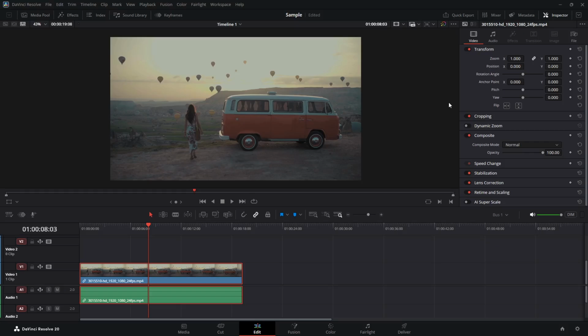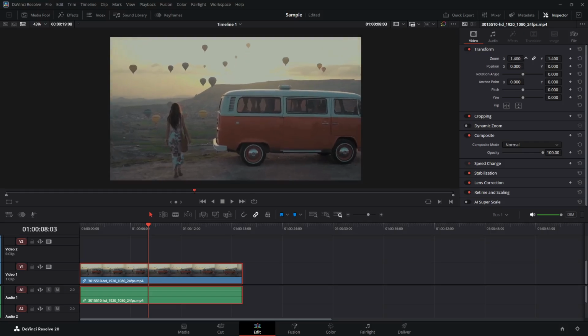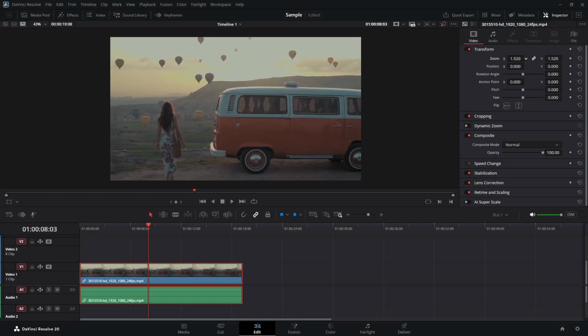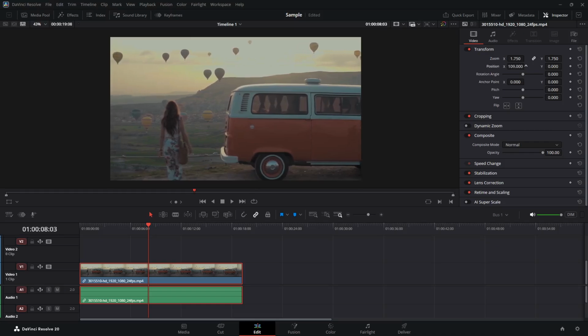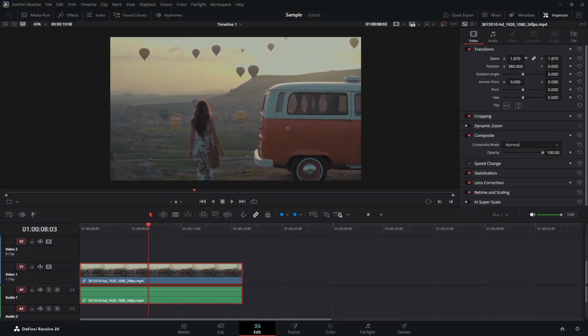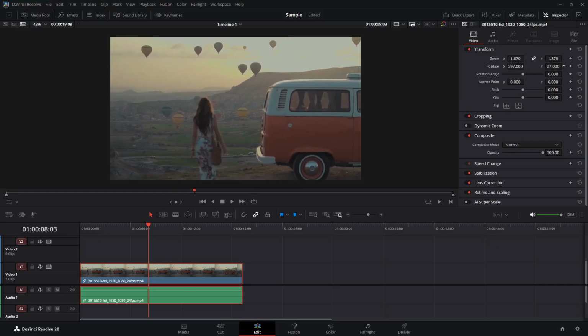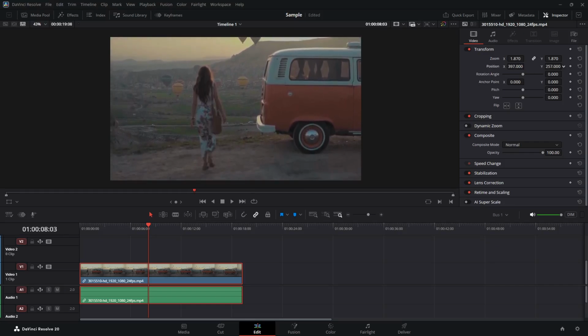In the Inspector panel, you'll see options for Zoom X and Y, as well as Position X and Y. Go ahead and adjust these values to your preference. For example, if you want to zoom in, increase the zoom values. If you want to pan left or right, adjust the Position X. For up and down movement, modify Position Y. Take your time here to get the exact look you want for your end position.